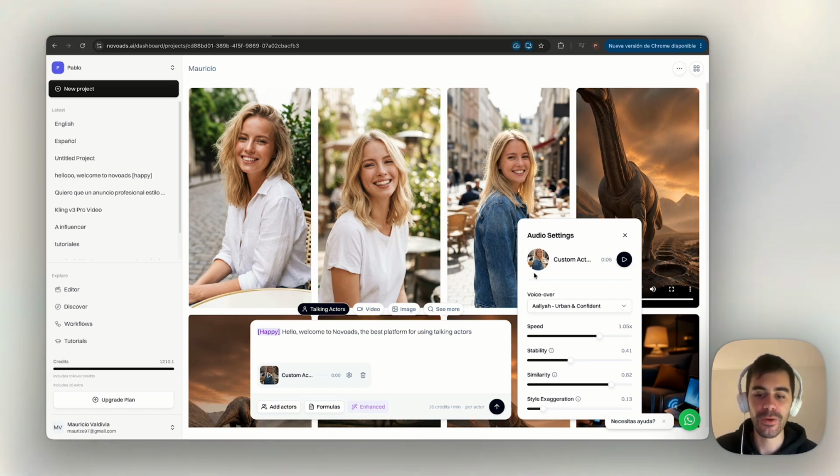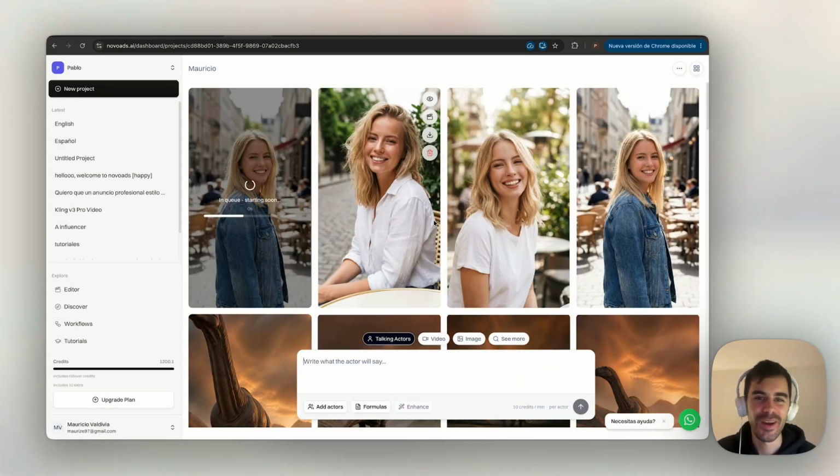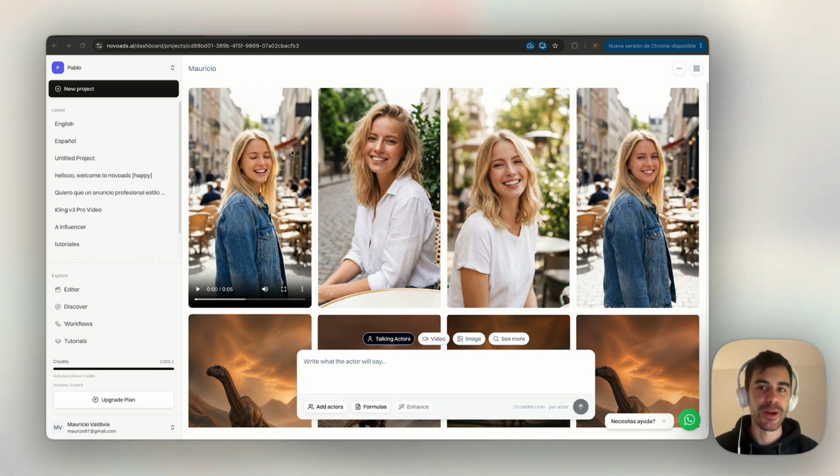Well, I like it, so now let's click here, and now click in Generate. And now we have to wait more or less 1 minute. This is because the dialogue was very short. Perfect, here we have the result, so now let's see it.